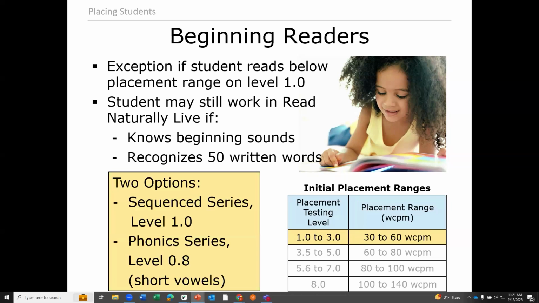You can either put her in the sequence series 1.0 or the phonics series. I will tell you that I always put them in the phonics series. If they're outside the range on the low end, on the lowest level, the phonics series is easier. 0.8 is a little easier than 1.0, as the name would imply. So put her in 0.8. She'll get a little extra phonics lesson. Okay. And she's likely to be more successful there.